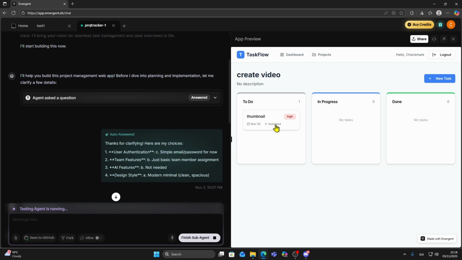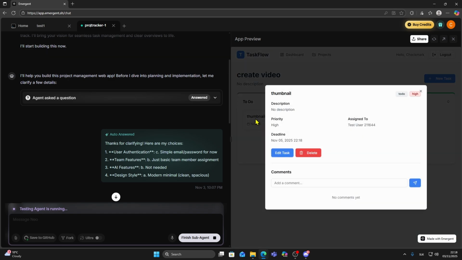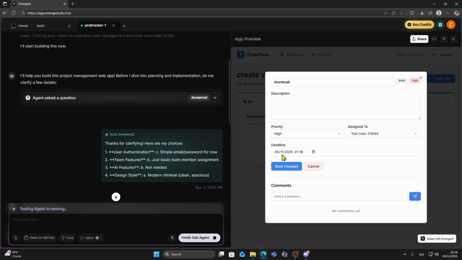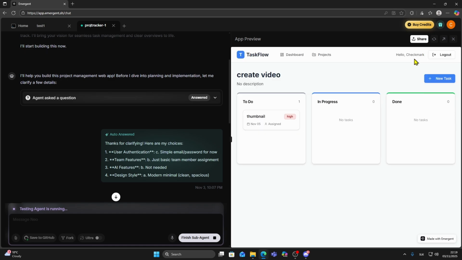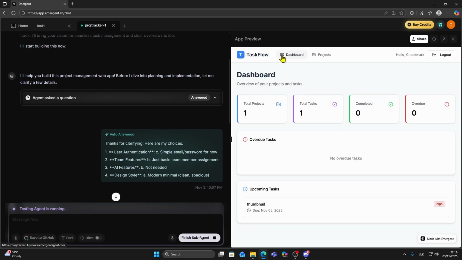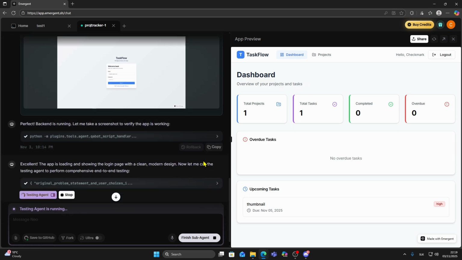You can click on the task at any time to edit the details, update its progress, or move it between columns as work advances. When I return to the main dashboard, you'll notice that the total tasks number has updated to 1. And under upcoming tasks, our new thumbnail task is listed. This gives you a nice overview of your workload and deadlines right on the homepage.